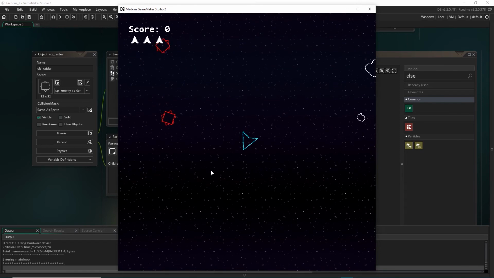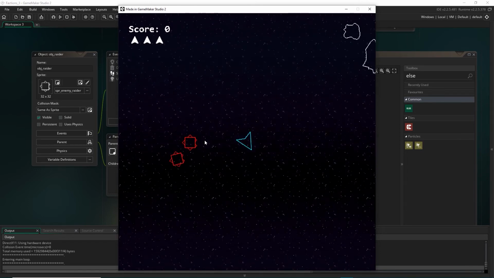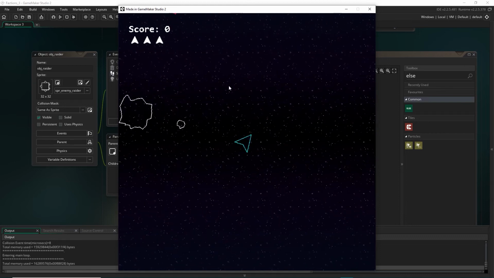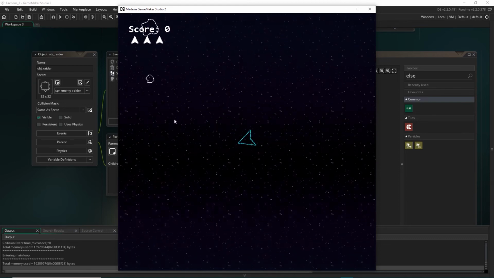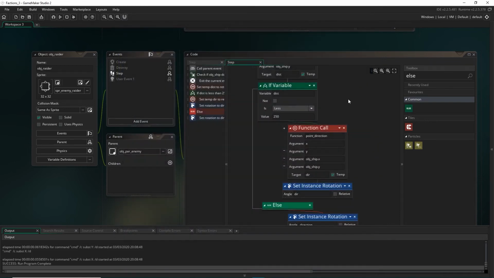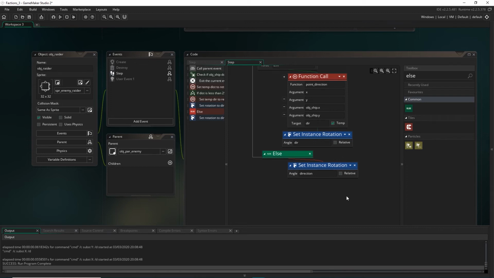Let's find a raider, and we can see that it is turning to face us. All right, so there's a raider, and we just went inside and out of its detection radius. So it turns to face us, and then it turns back away. Great, so that works. Now we just have to get it to shoot at the player.